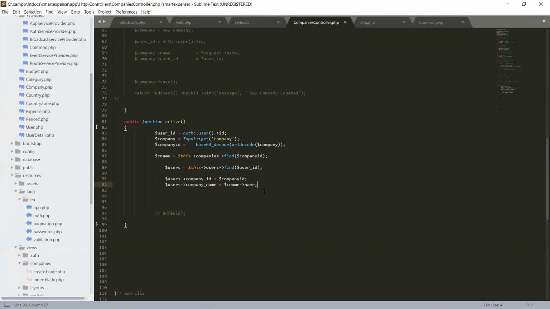By default, when we create our migration, both the fields, company ID and company name, were null. Now we are activating our company. So we have accessed the ID, and we have found the company ID and all the fields that we have accessed for this company ID. In C name, we are only referencing the name, and it will be allocated to the user's company name, and the company ID that we're accessing from here will be allocated to the users table into company ID, and this will become the active company.